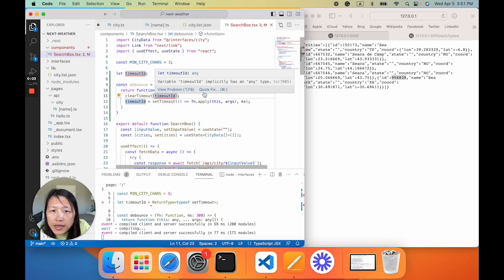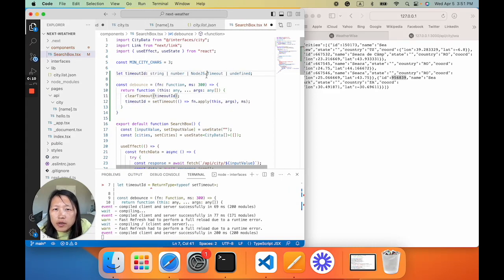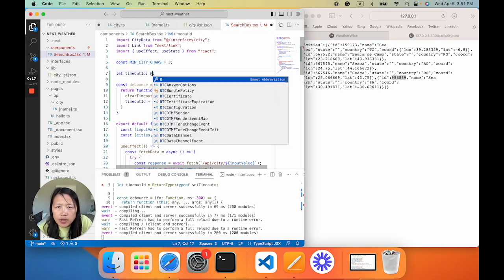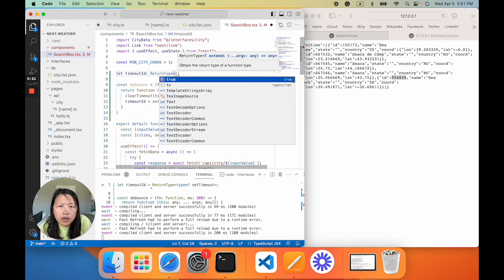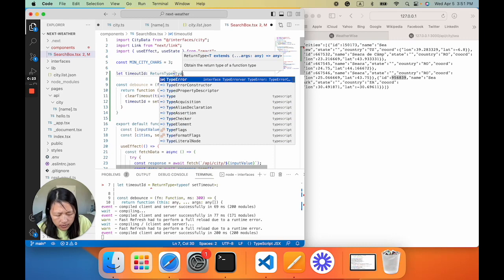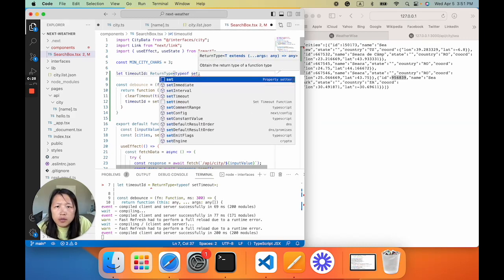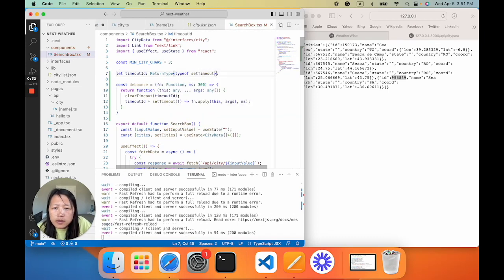So it complains about the type. So let's type inference. This is probably not very specific. So let's add a type here, which is a return type of set timer amount. So now it should work.